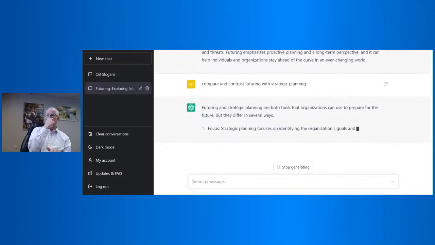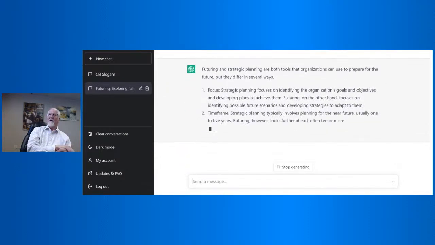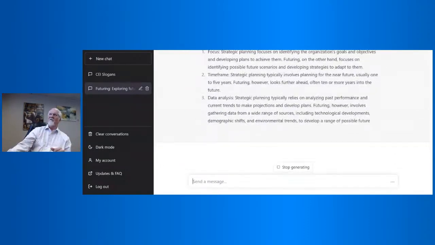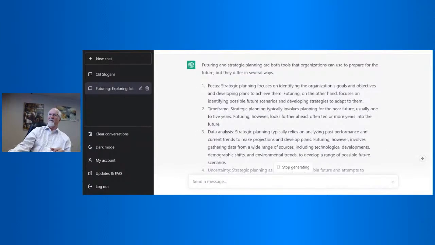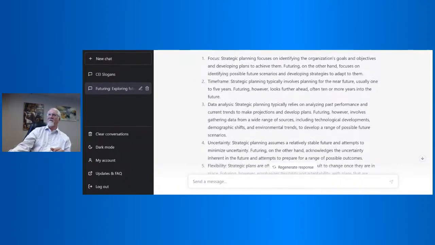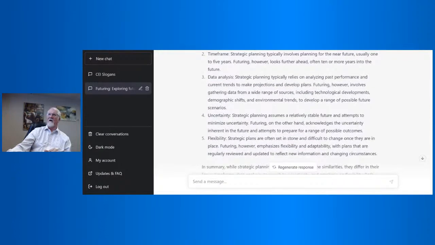See what it says. Okay, I love bulleted lists. So it talks about focus. Talks about focus. It talks about time frame. About data analysis. Talks about uncertainty. Strategic planning assumes a relatively stable future, whereas futuring may not.